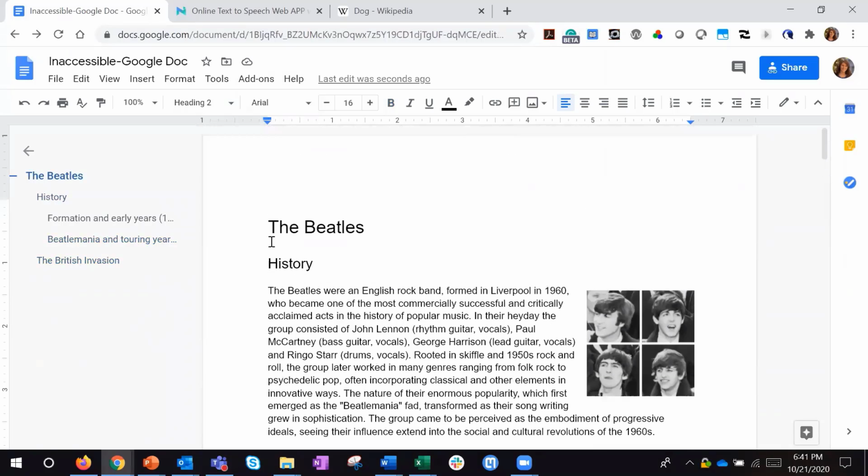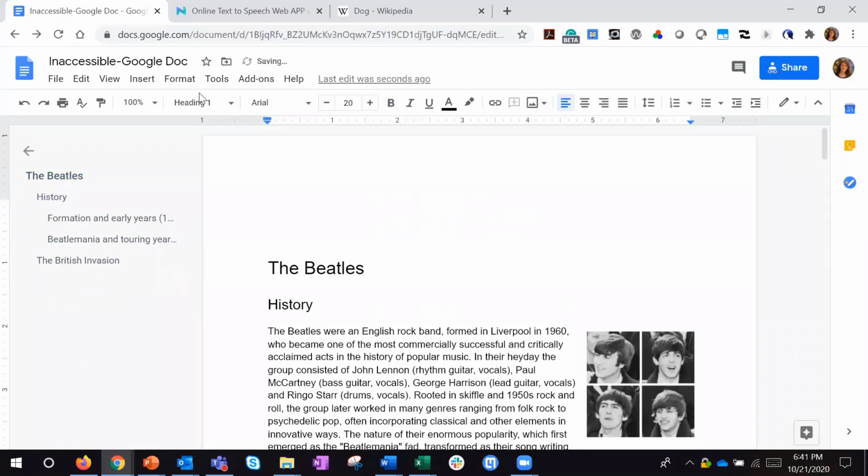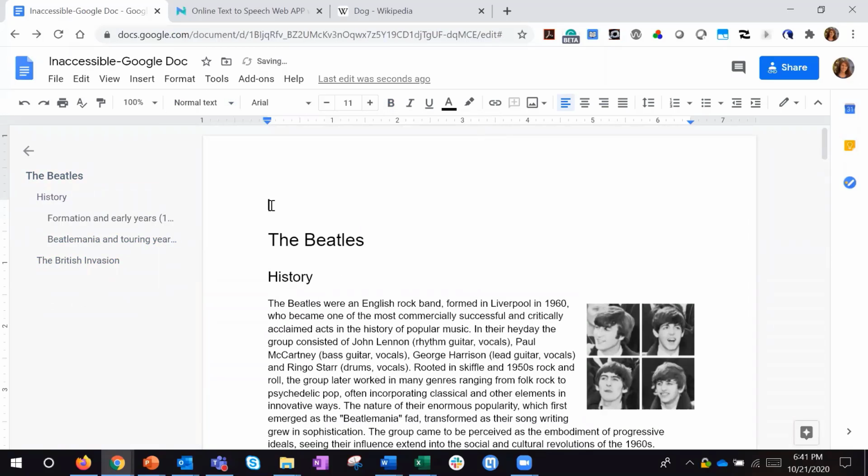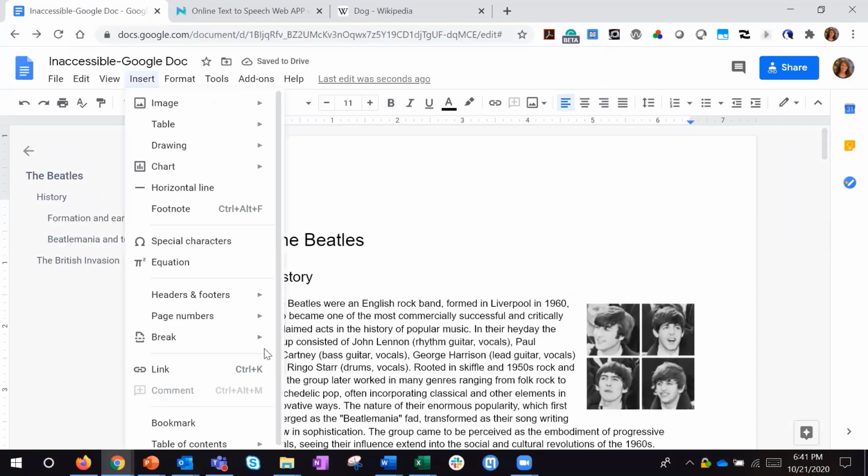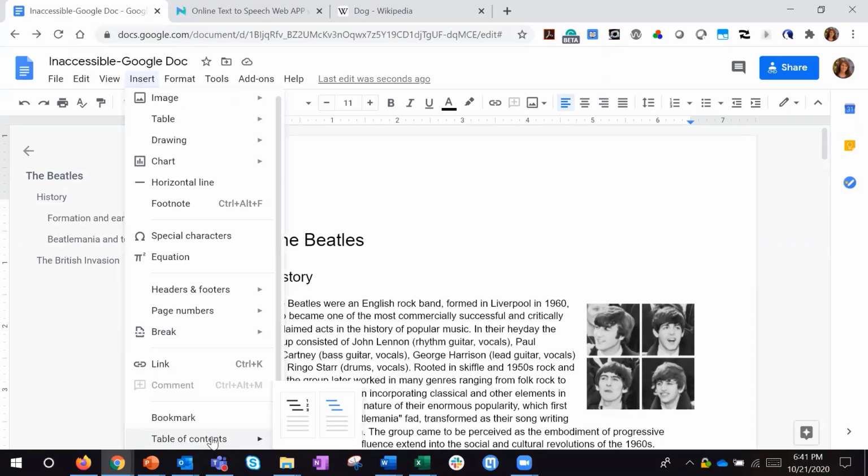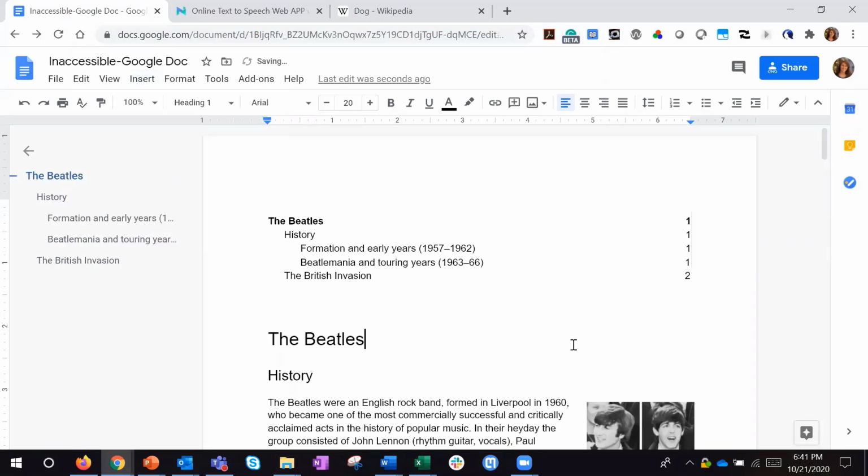And then also within Microsoft, I can make that empty line a normal text, but then I can go insert, and at the very bottom, table of contents. I can include a table of contents with page numbers or without. I'll include it with page numbers, and there we go.